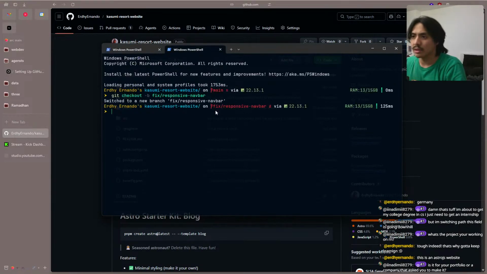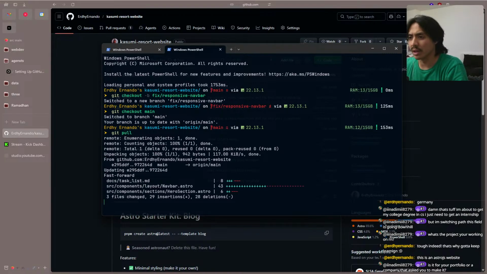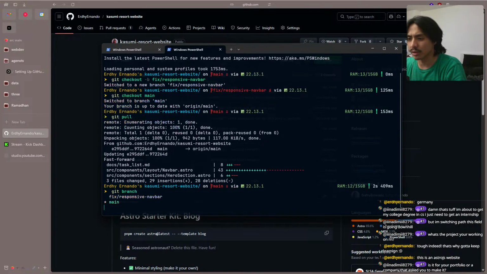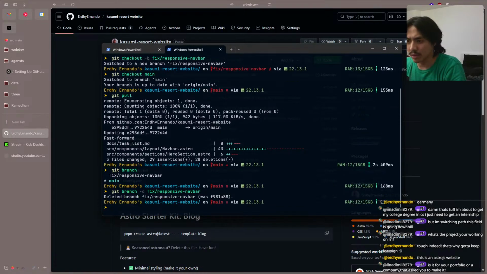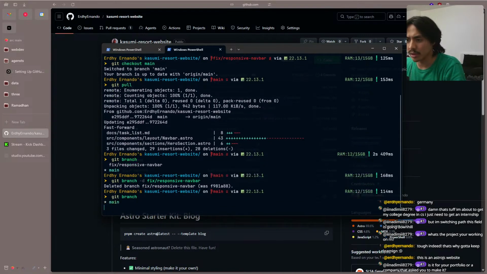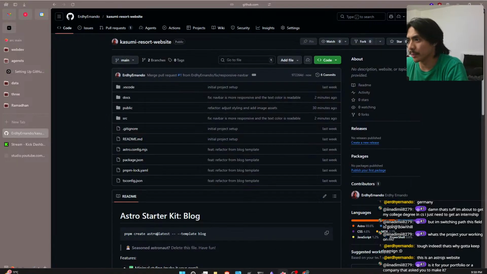Let's do git checkout main. Let's do git pull to get the latest. Git branch. We can git branch -d fix responsive navbar to make it clean. Git branch again. I need to use alias on my PowerShell, so I wouldn't really need to do it one by one, shouldn't I? Okay.